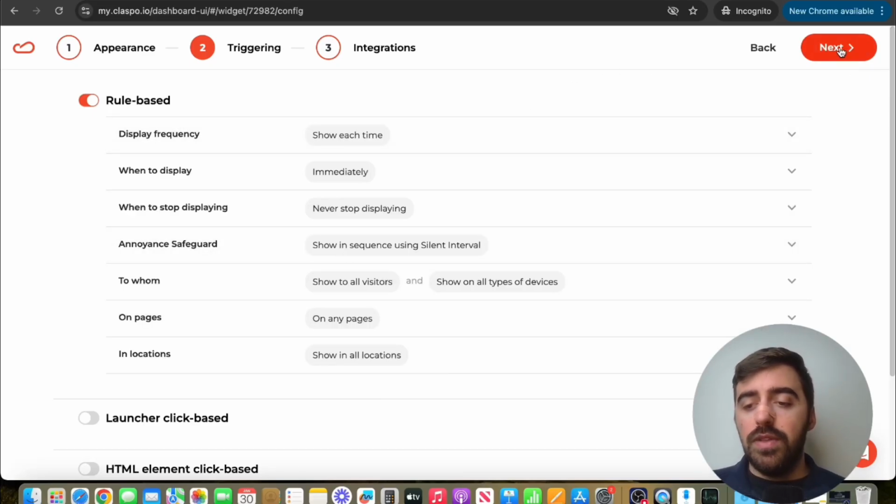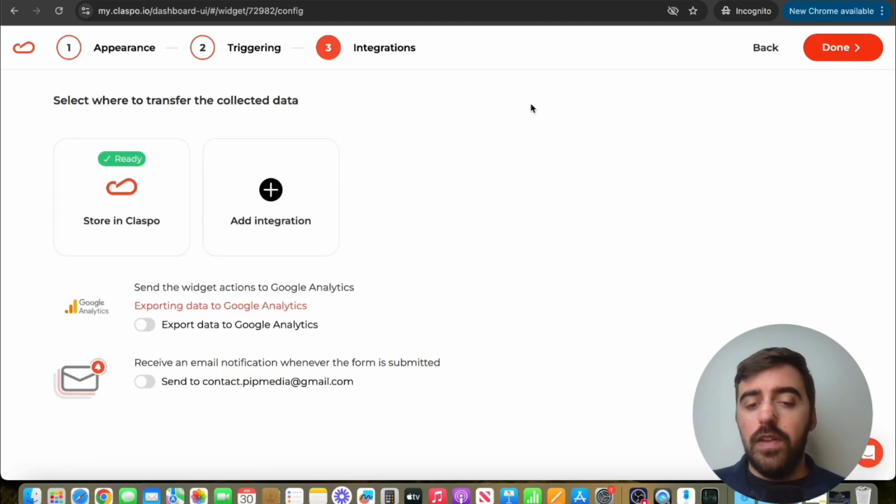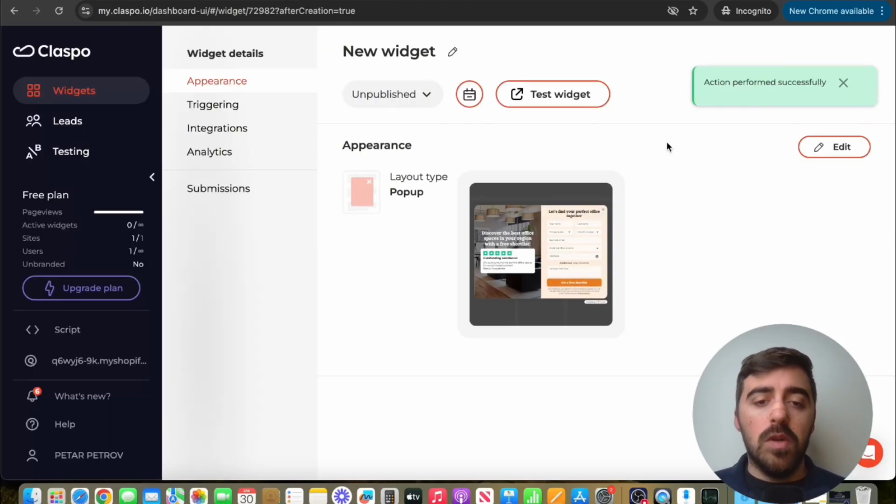So I'm going to go ahead and click on next in the top right corner of the screen. And then if you want to integrate your contact form with Google Analytics, if you want to receive an email notification every time somebody submits a form, or if you want to integrate it with an additional platform, then this is where you do that. In my case, I'm going to skip this part and click on done once more. And just like that, we are almost ready to go.